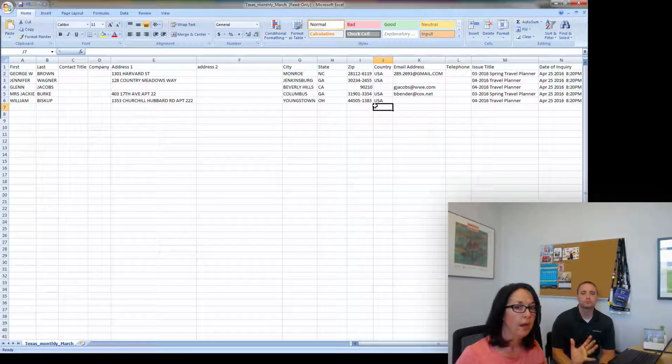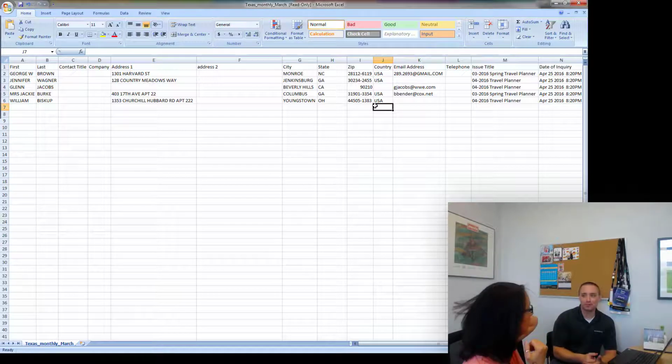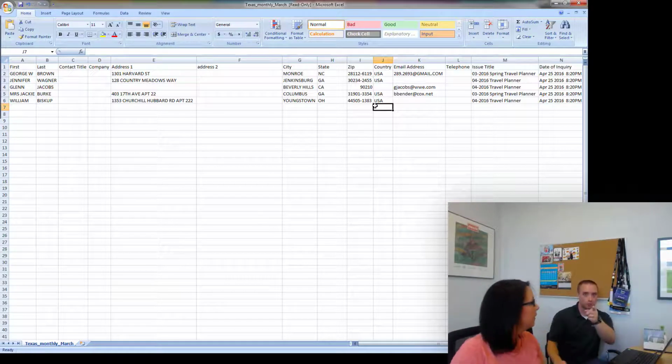So if you do have multiple sources that are giving you data, if there's a way for you to take that data and separate it out from domestic to international, I guarantee you it's going to make your job so much easier during this import process. Excellent tip. Yes. Excellent tip.